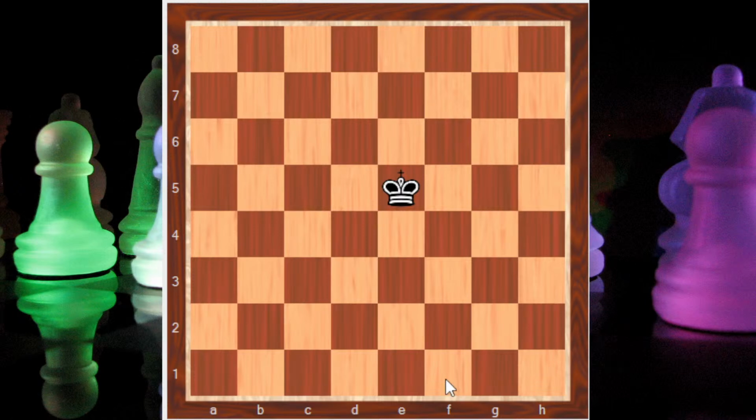Here, we need to think carefully. The king can escape in 8 directions. So, how do we need to control the 8 directions?